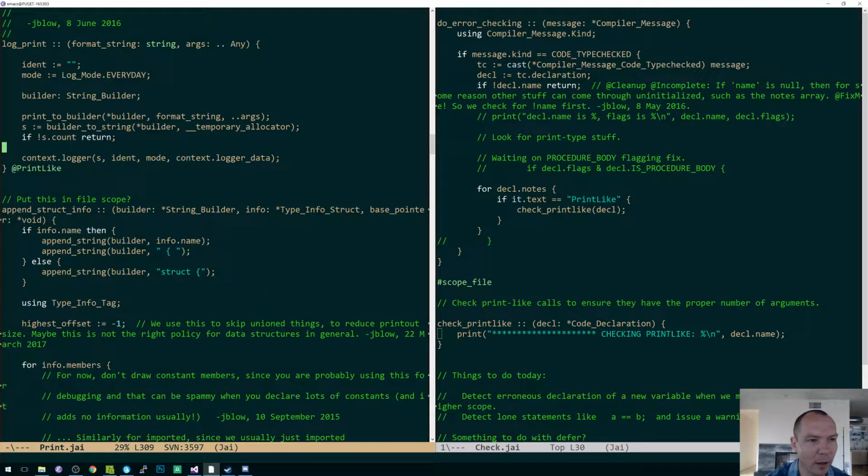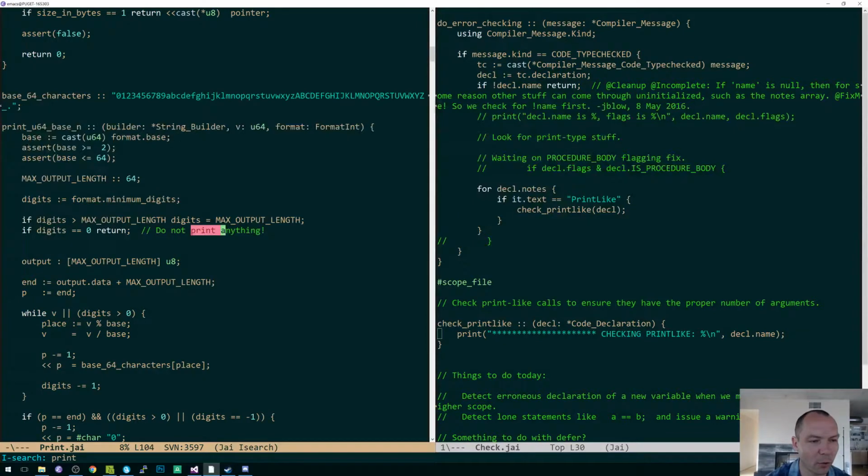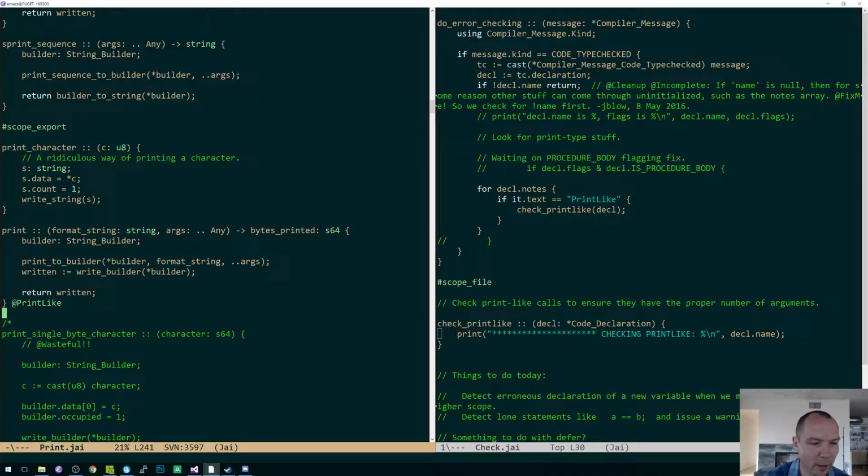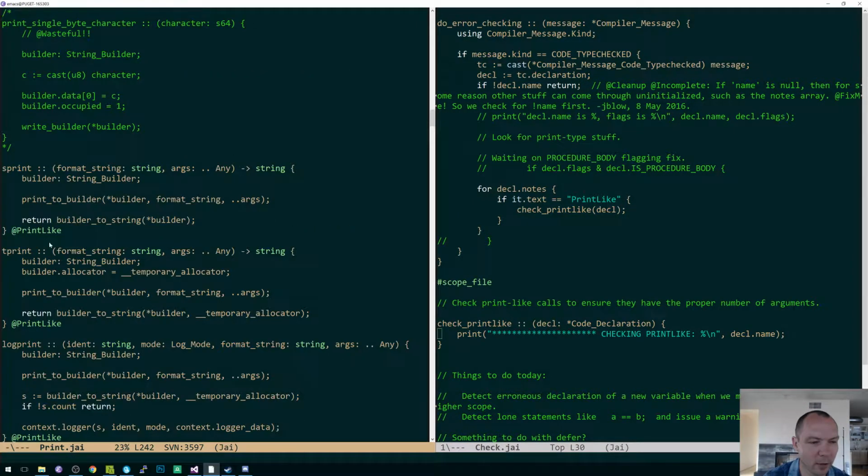And as a review of that, we went through all these routines. So, we tagged print as print like and tprint and sprint and all that. And what print like means is that we have a varargs of any as our last argument. And the argument before that is a string, and that's going to be the format string. Now, I think we should maybe start.